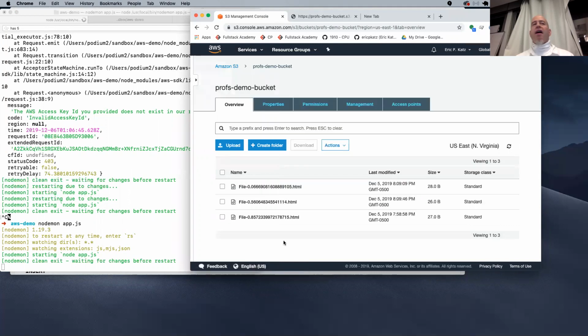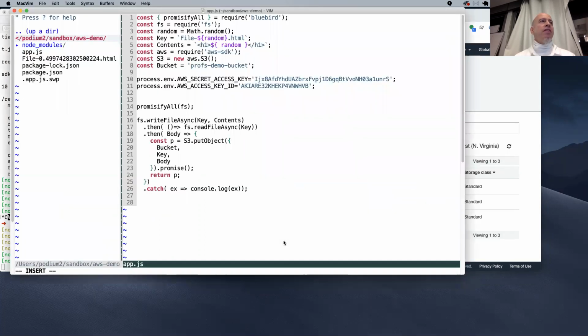Okay? One of the things I could do is, assuming this ends up getting uploaded correctly, I'm going to generate the URL for this. The URL for this is going to be HTTPS, whatever the name of my bucket is.